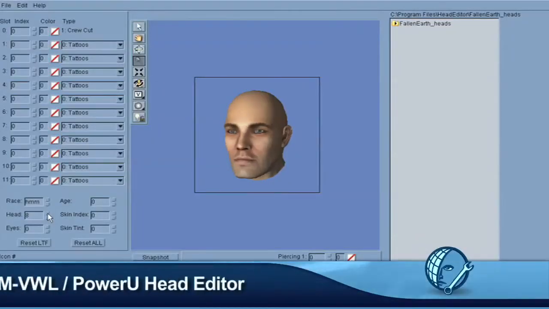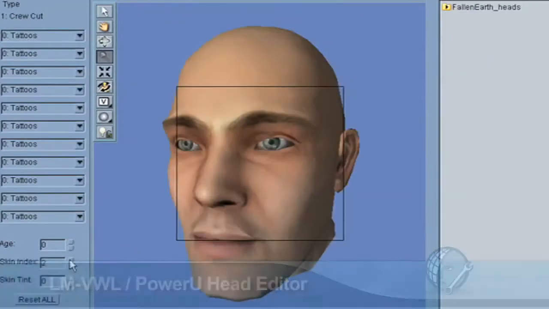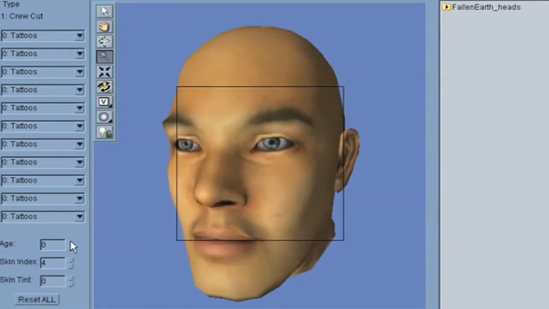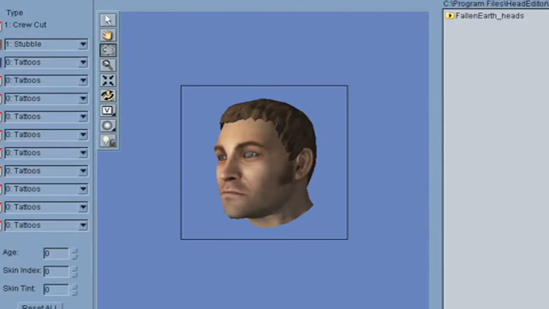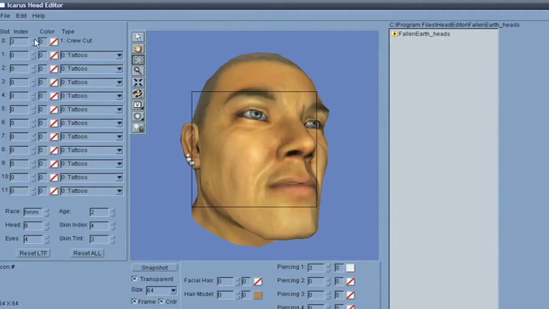For a more focused look at character heads, Head Editor enables designers to create uniquely customized faces with many diverse physical traits. Eye color, facial hair, wrinkles, and many other options give users limitless choices in creating character faces.